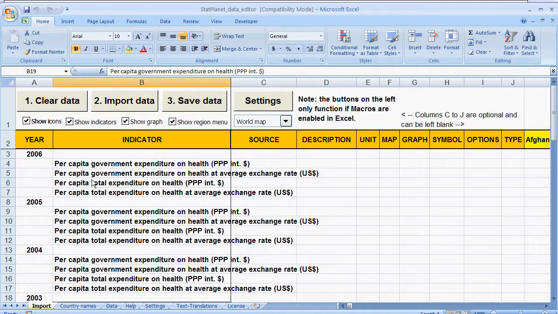So this is a slightly more complicated example. In your case, you might only have data for 1 indicator or for 1 year, or you might have data which is not associated with any kind of year, and that is okay as well.